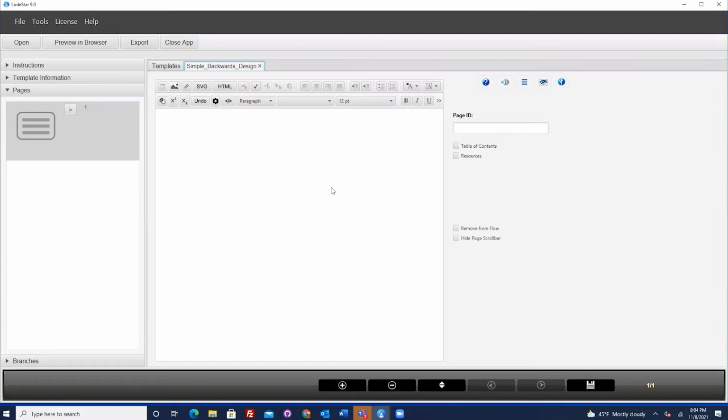The most important piece right now is just to understand that we've provided some instruction. Maybe it was through an online medium. We provided some instruction on what it means to design in a backwards fashion. And now we simply want to put our students in a situation where they have to make some decisions and draw upon that knowledge. That's all we're trying to do. So we're in LodeStar, and I think the key here is really to understand the mechanics of how you create a decision-making scenario within LodeStar.